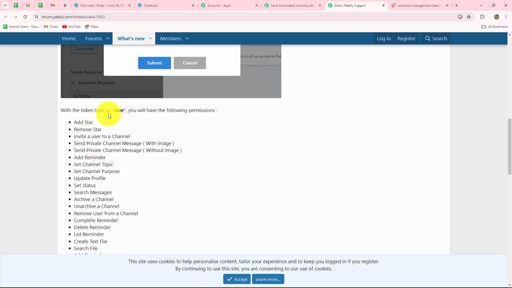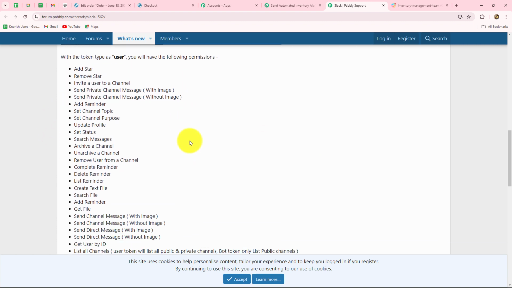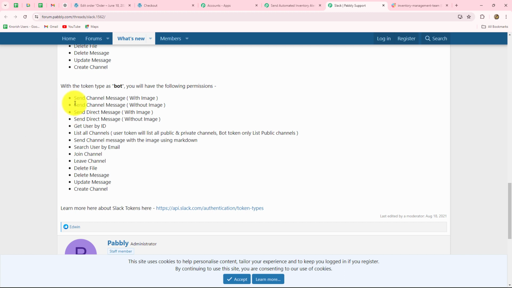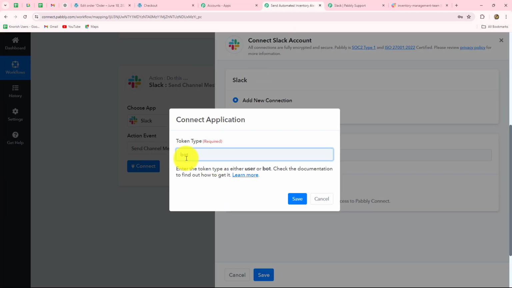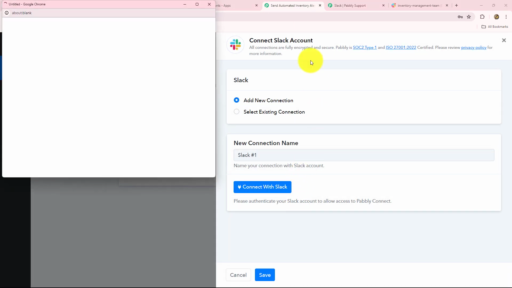It is given that with the token type as user, you will have the following permissions: to add a star, to remove a star, to invite a user to a channel, send private channel message, add reminder, set channel topic, and so on. But in case you want to perform functions such as send channel message without image, send direct message, or all these functions, then you have to use bot as a token type. And our objective is to send a channel message, therefore bot will be our token type over here. So I will enter bot as my token type and click on Save.